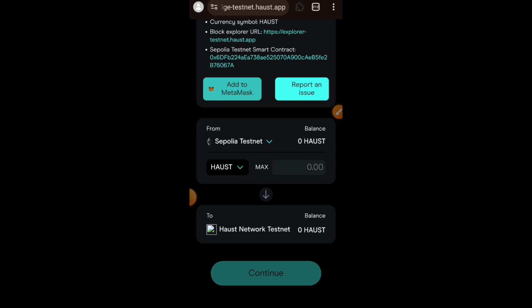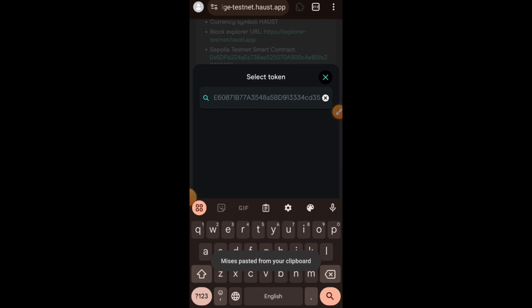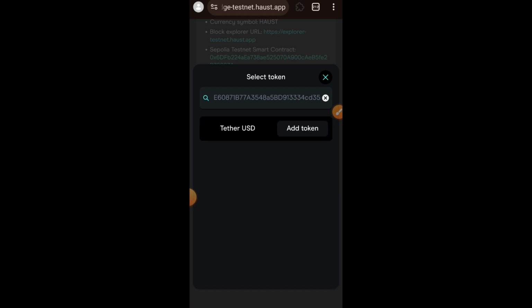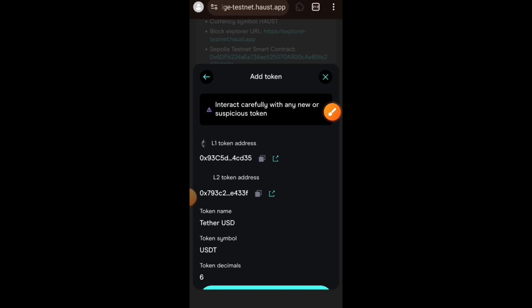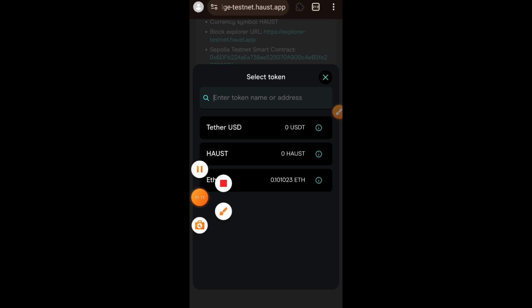Here we are. Connect your wallet, and the first thing that we want to do is to start bridging from Sepolia network to Haust. We literally don't have any token on Haust aside Haust itself, so we have to start with Sepolia. Just like you can see on my screen, you may need to manually import each token that you want to interact with. So I am starting with USDT. I pasted the contract address of USDT and then waited for a while, then tap on import token.